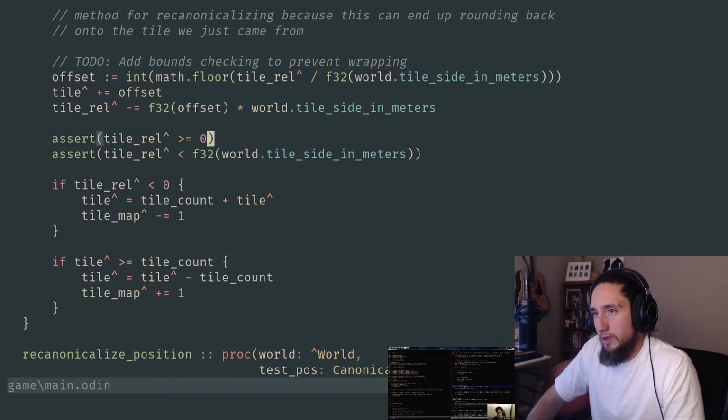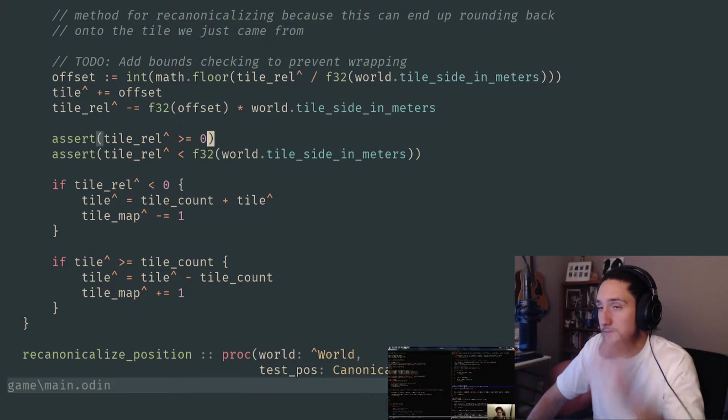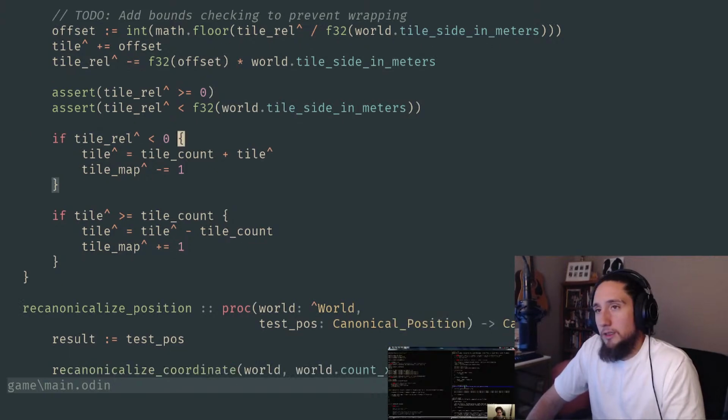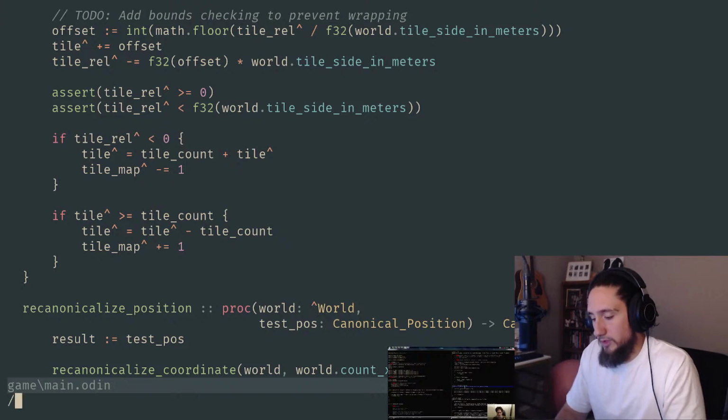We're asserting that where we're at on that plane that we care about for the tile, relative to the tile, is within the bounds of a tile. And then we say, oh, this was wrong. Was this it the whole time? I think that was it.